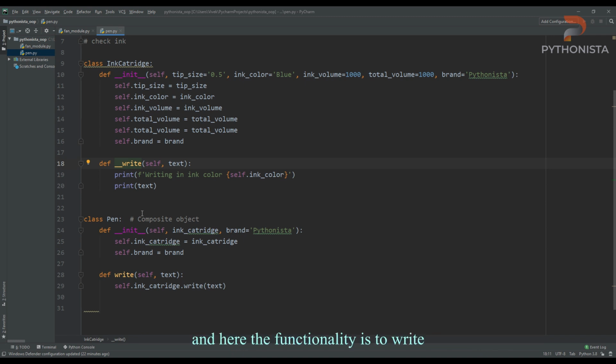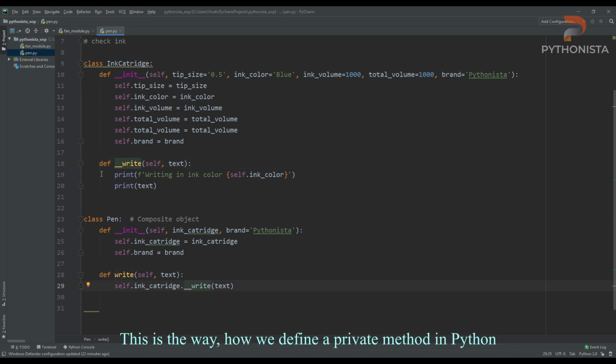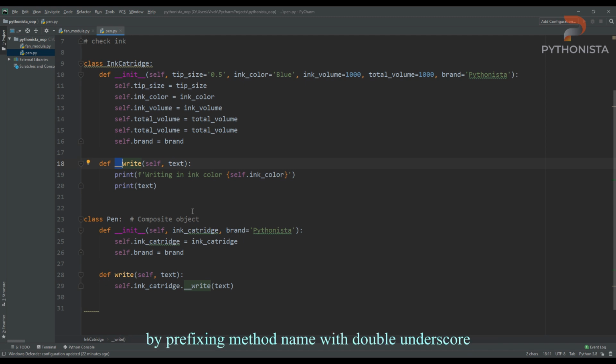Here the functionality is to write, which is done by the pen, and inside the pen we are actually calling our cartridge's private method. This is how we define a private method in Python, by prefixing it with double underscore. Please note that just by adding double underscore, it doesn't mean it has become actually private like it happens in other languages like C++ or Java. It is just a convention more than a rule.